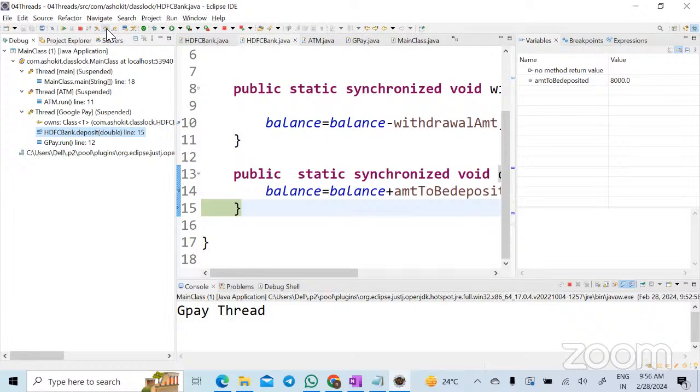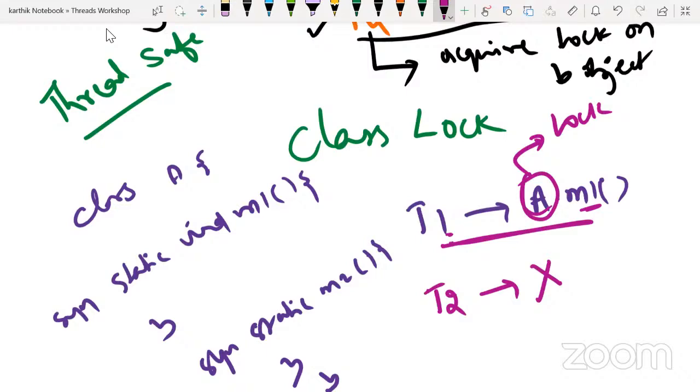Static variables and static methods you will make thread safe using a class lock. That means using an object lock, you make the instance data thread safe. Using a class lock, you make the class data, or static data, thread safe.